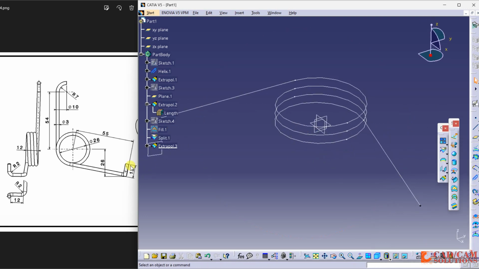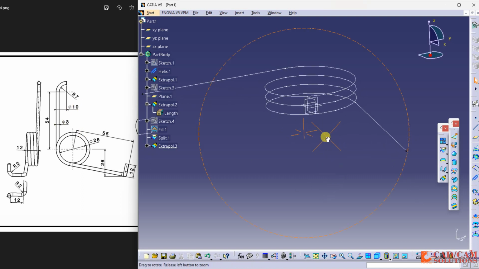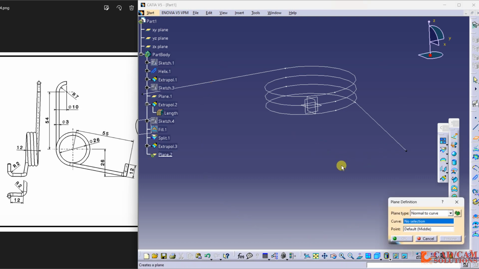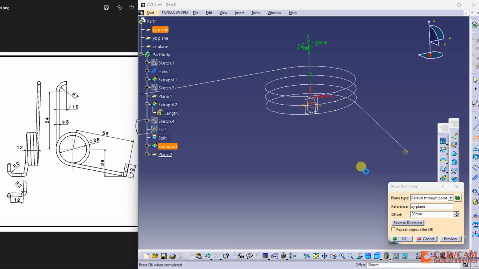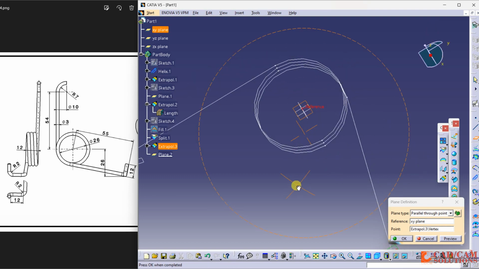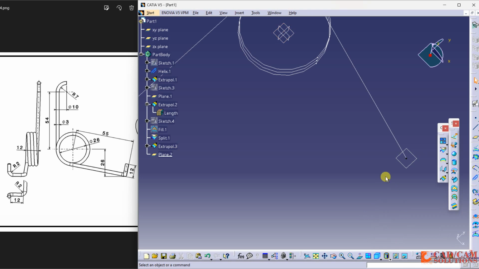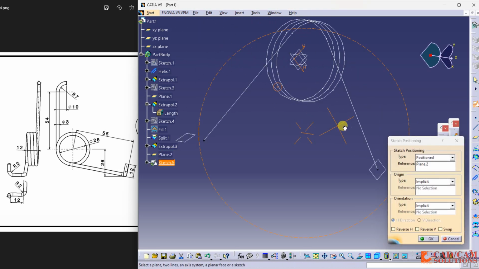Okay, and here I need a reference plane. So I'm going to create a new reference plane here. So select it and click this and this, right? Okay, and my next sketch will be here.